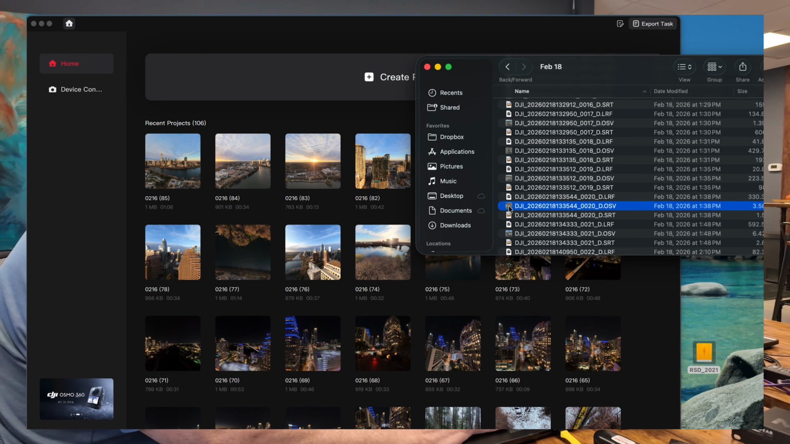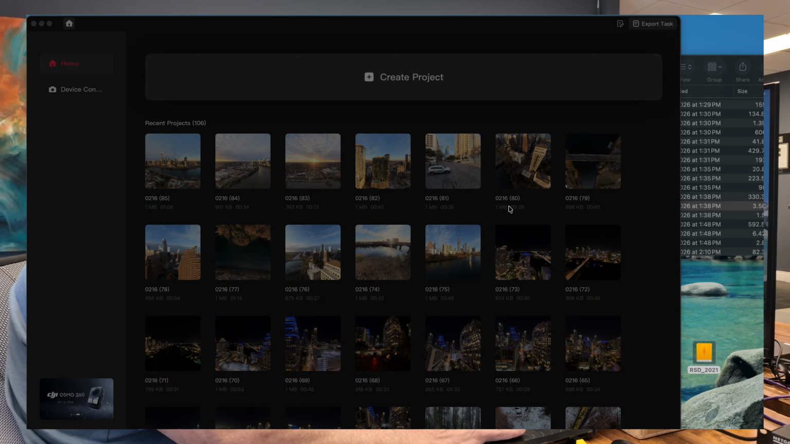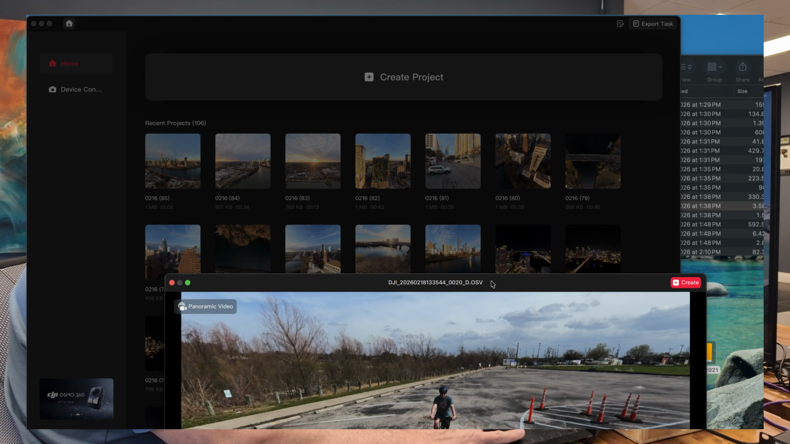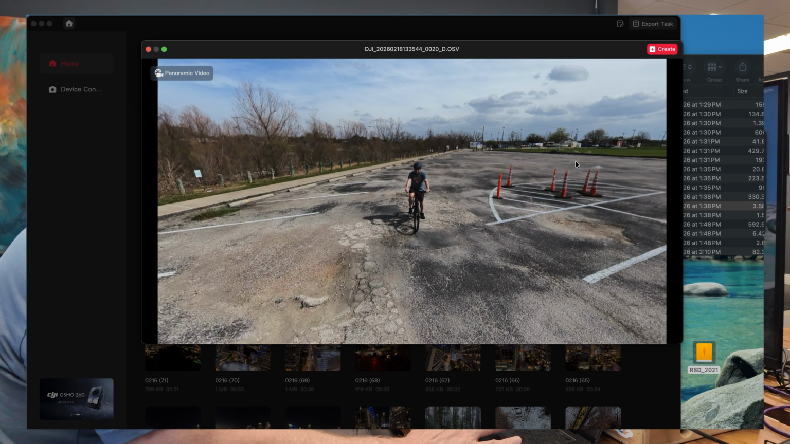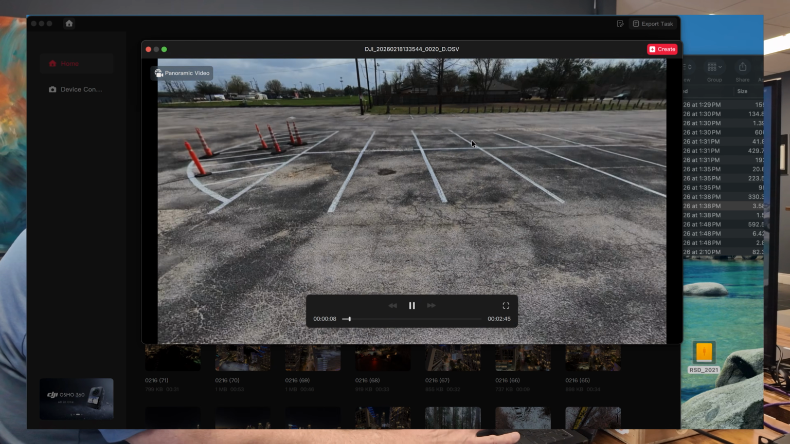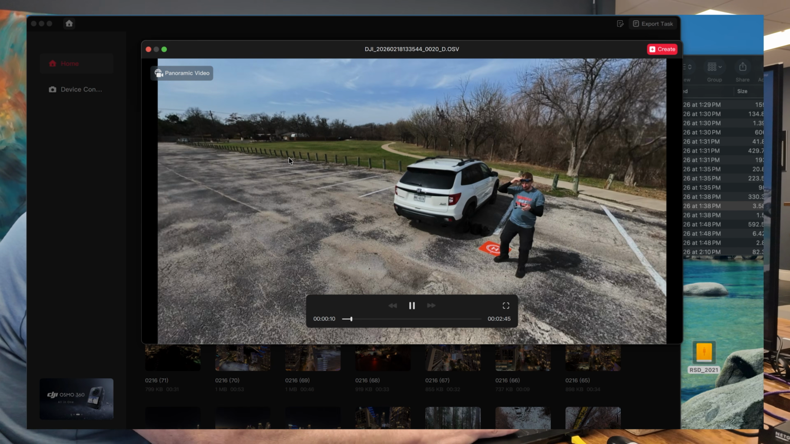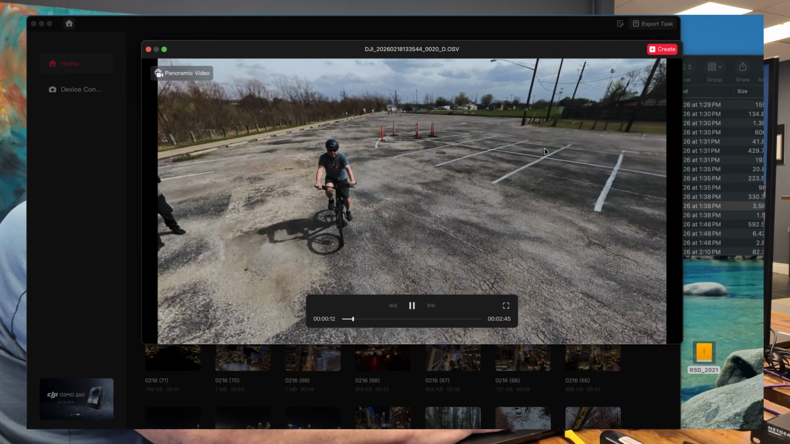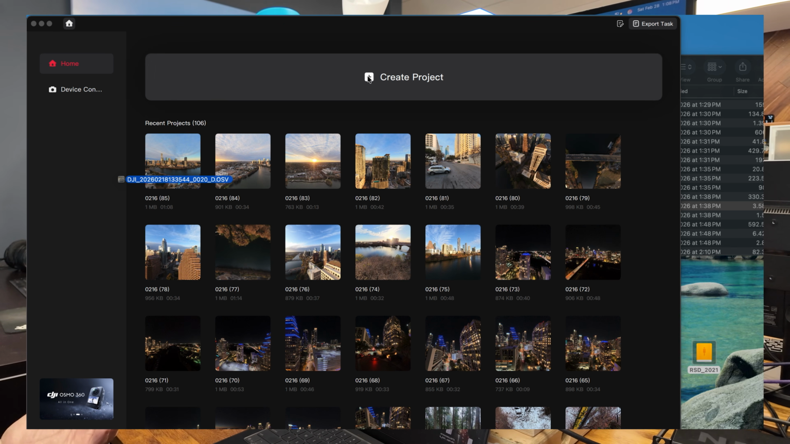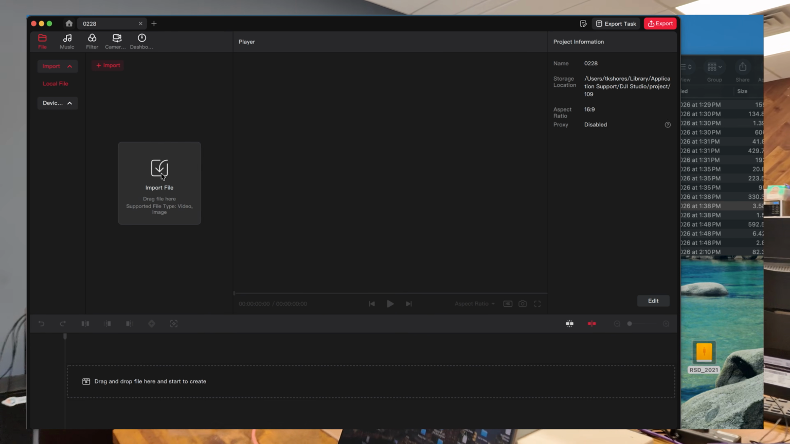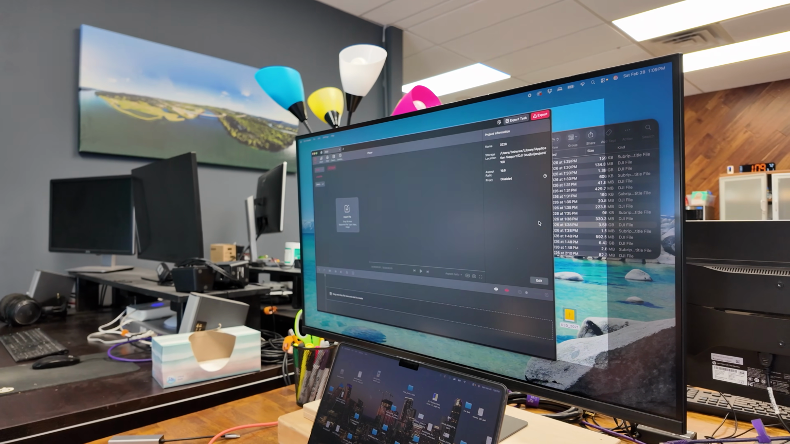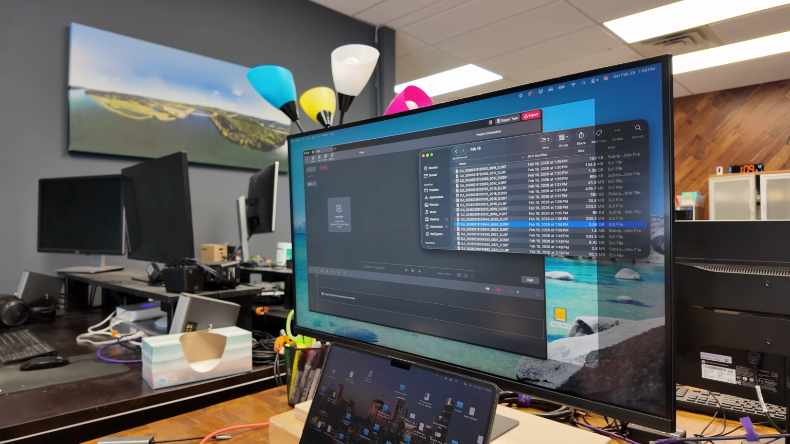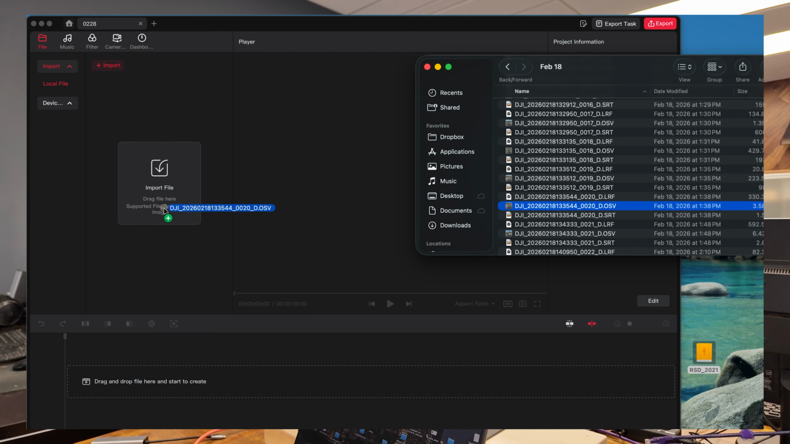You can actually double tap on the OSV file and it will open up in a little preview window like this and play. And what's cool about that is you can actually drag your mouse around and get different angles. So that gives you the ability to say, oh, this is the shot I want. Create project. In DJI Studio, you can hit import file, and you can either import it by browsing to it, and this is all on a Mac, or you can just drag it here.